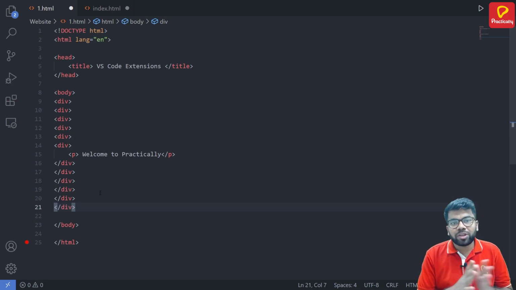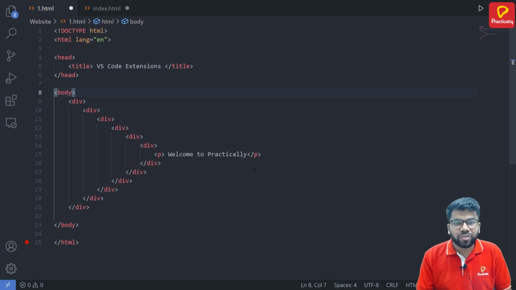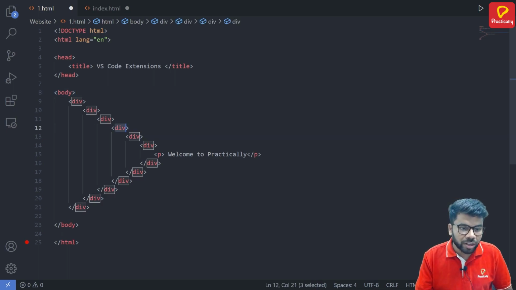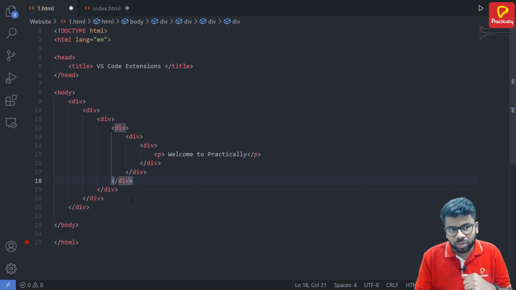So to format this HTML document in a proper way, just right click on it and click on Format Document. It will arrange all of your code in a tree-like structure. So it will be very easy to understand which tag is opening at which place and which tag is closing at which place. And to make it more beautified, we can add the Indent Rainbow extension.